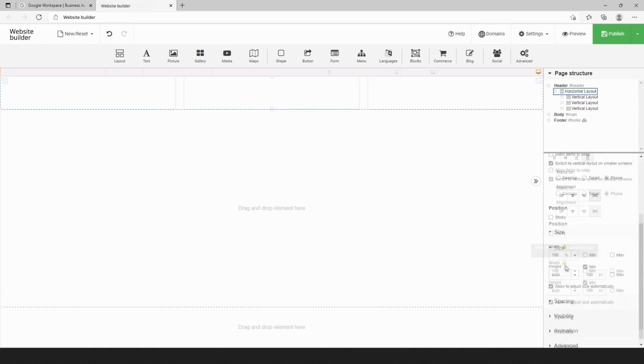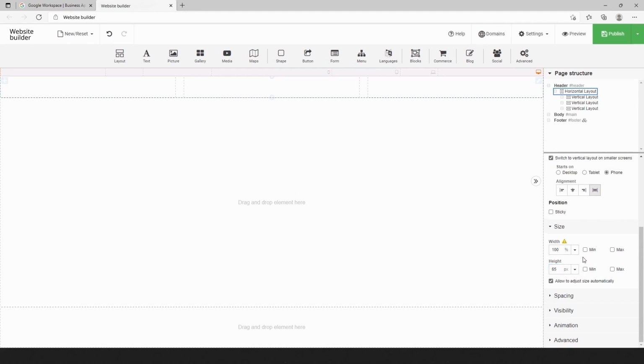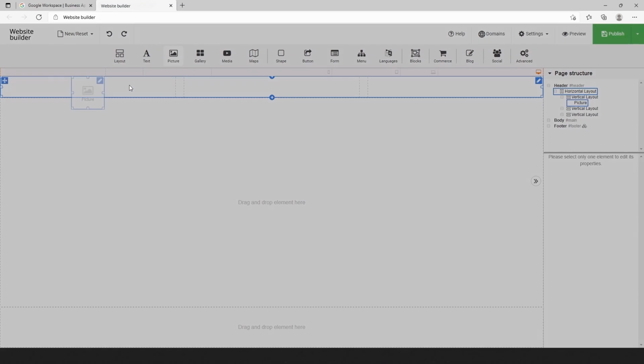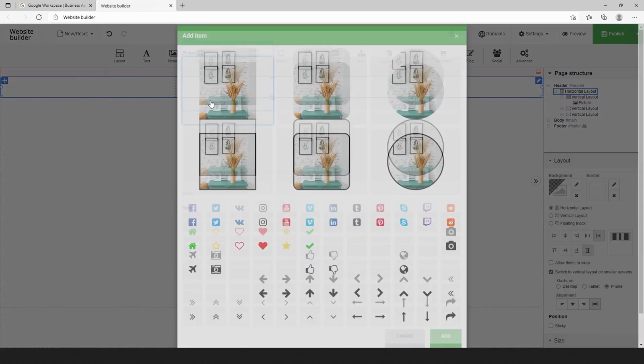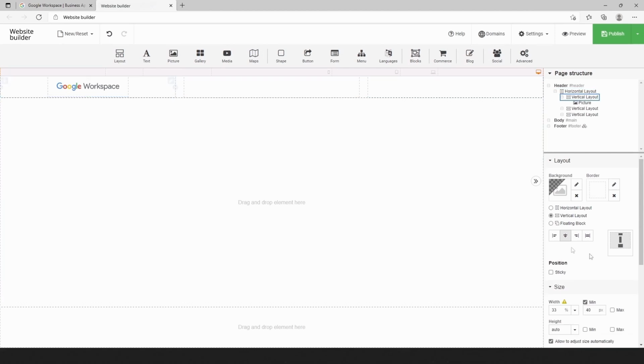Next, use the page structure to select the layout we have just inserted and quickly apply exact dimensions for the layout. Now we need to add a logo. For this, let's choose the image plugin from the top toolbar and select the logo. Then we can change the alignment of the logo and minimize the vertical layout. Margins will help us make precise distance between elements.